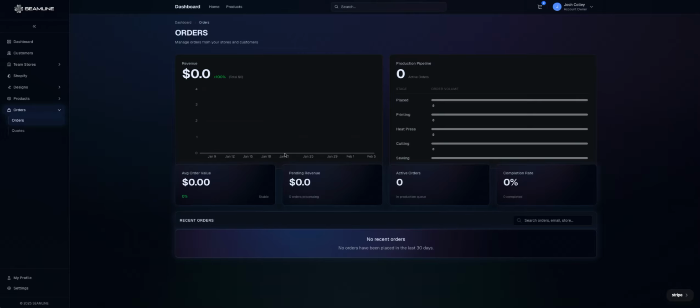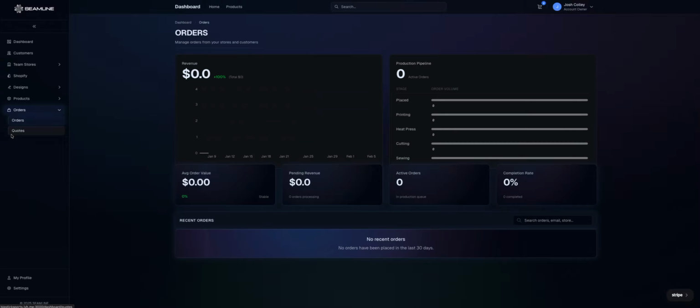Then you have your normal order stuff: average order value, pending revenue, active orders, completion rate. This is just how many orders actually went through. It should be 100% if you're connected to Shopify. There's also a manual quoting option down here. I have this page blank right now, but if you have dealers whose design gets approved and they need to make a manual quote, they can do it here, or they can go to the design requests assigned to them and complete the process there and make a quote.